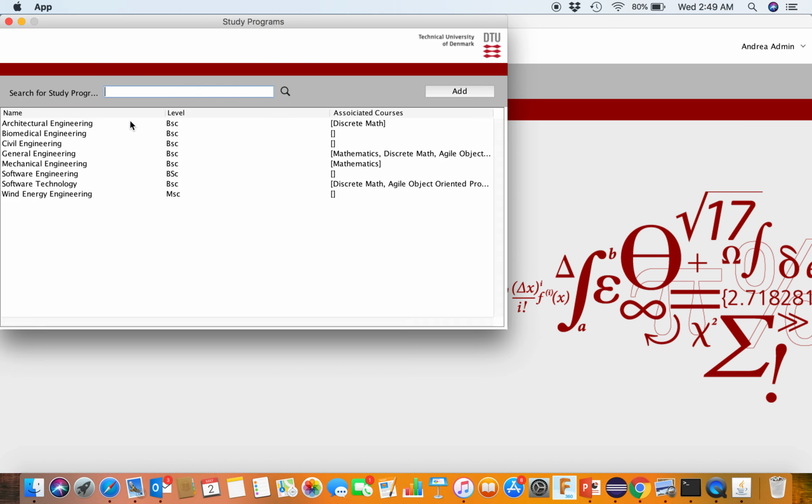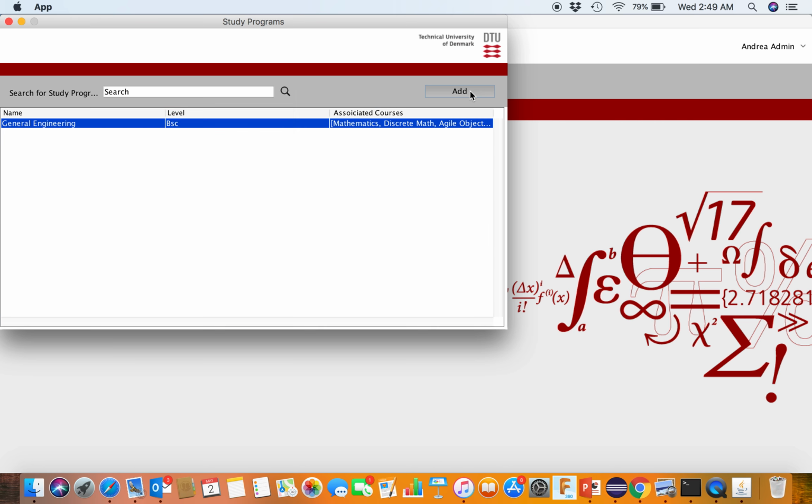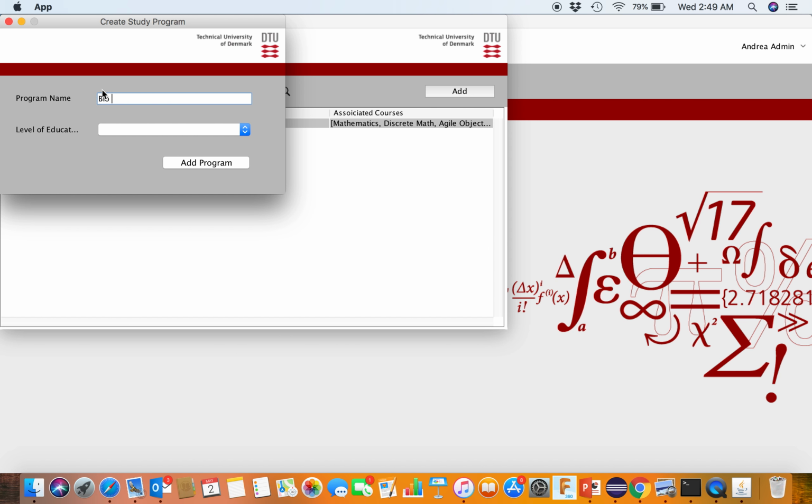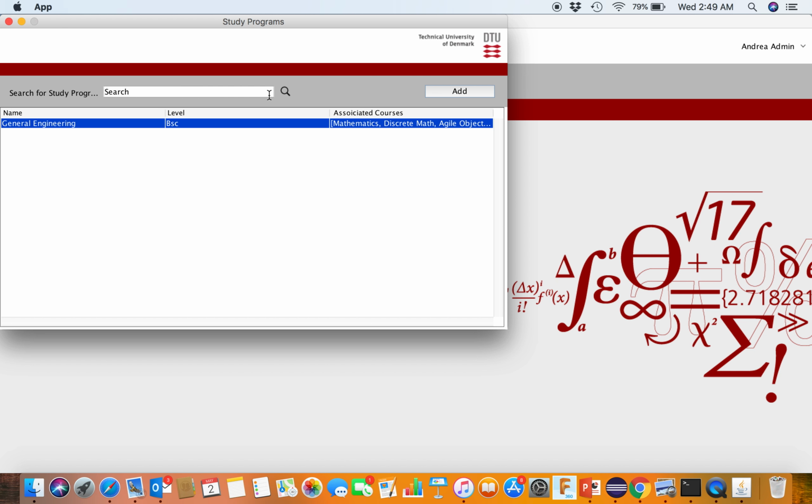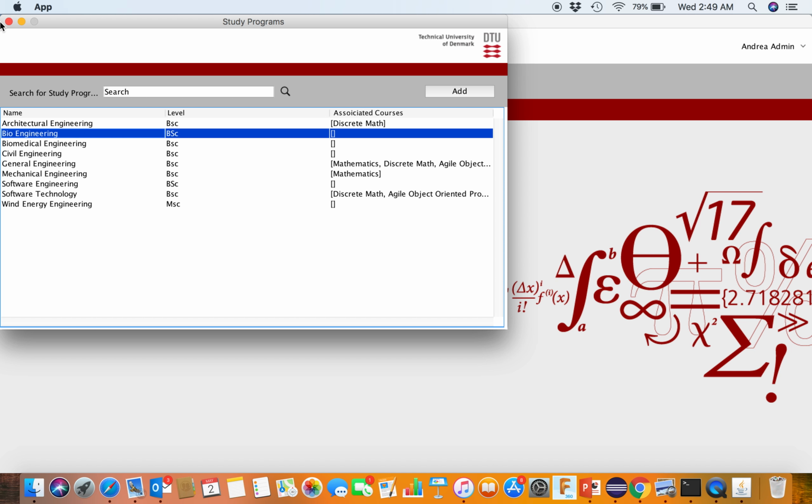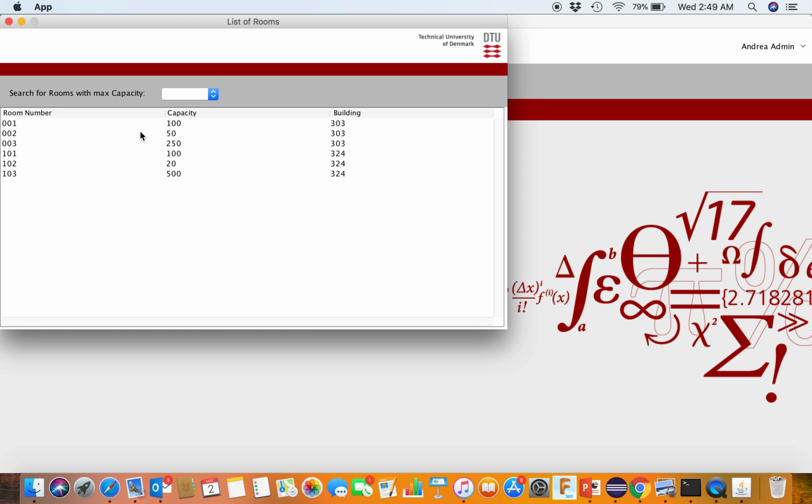Another nice feature is the study program. You get the associated courses for the study programs. For instance, we want to say general engineering, capital E. Here we go, general engineering. We want to add one more, let's say bioengineering, social science engineering. Then we want to see, okay, so bioengineering is here. Search for rooms, we have these rooms in our register. Here we have a filter, 100, so we get rooms that have maximum capacity of 100, let's say 500, then we get all of them.